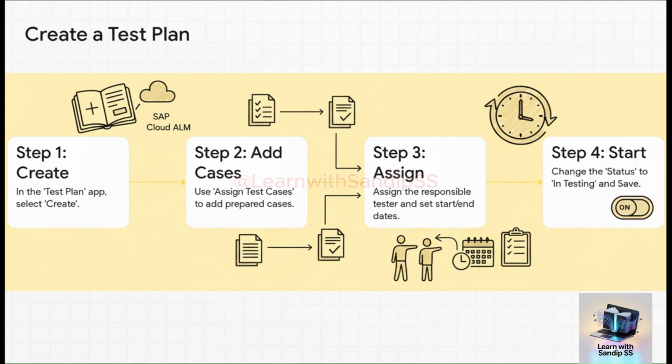And again, the process itself is super logical. You head over to the test plan app, create a new plan, and just pull in those test cases you already prepared. Then comes the important part. You assign it to a specific tester and give them a deadline with start and end dates. The second you flip that status to in testing and hit save, bam, it's live. The clock is officially ticking for your tester.